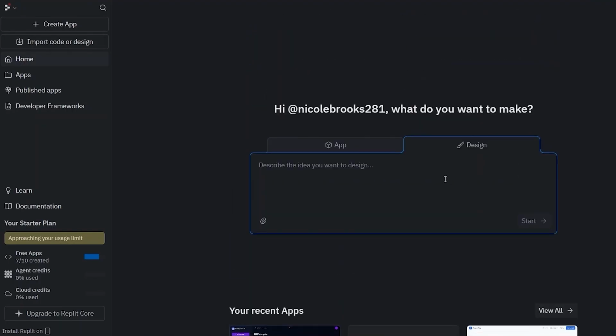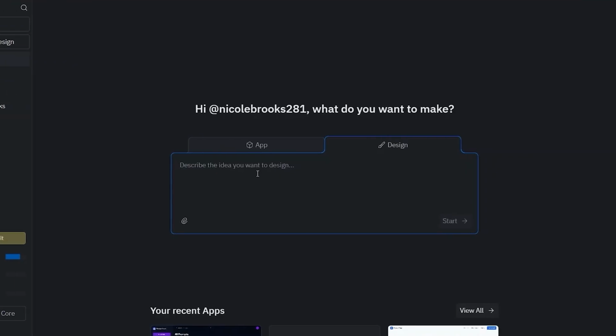Now we are ready to describe our idea and start creating, because we have gone over the space and now we are familiar with it. So we're just going to go ahead and create our design. At this point, we should know very, very clearly what kind of a SaaS we want to design. So I know in my mind what I want to create.